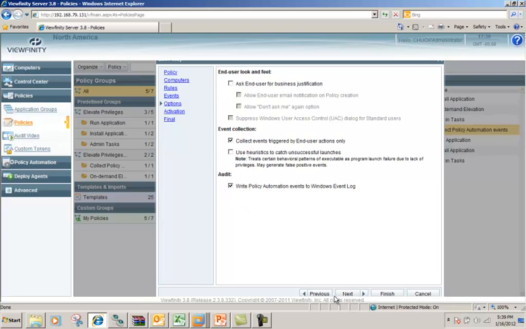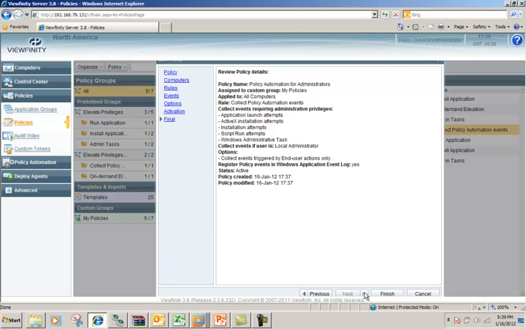Clicking next, I want to make this silent so we're not going to pop up any notification when this local administrator is doing any of his actions. I'm also going to write these events into the local application log. I'm going to activate this policy now.